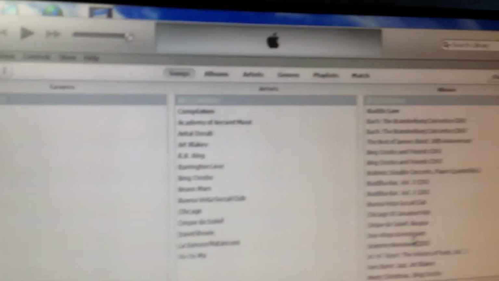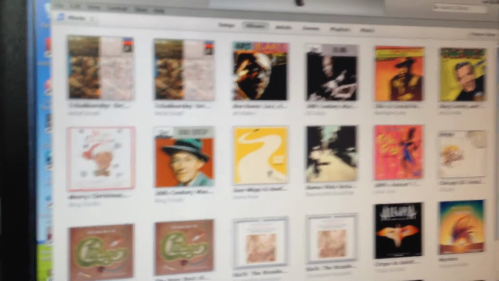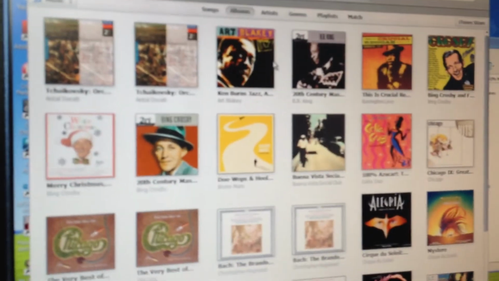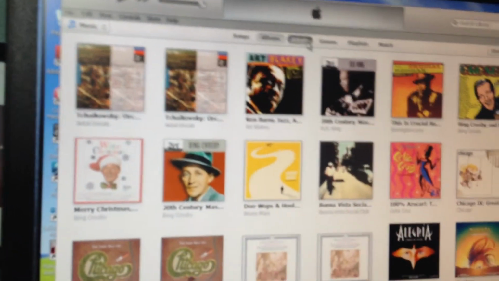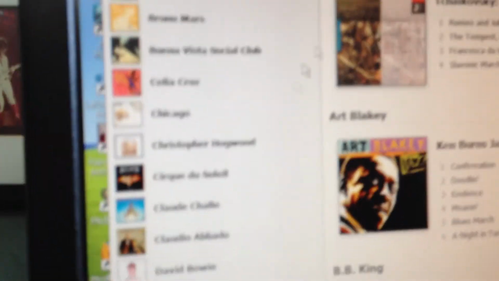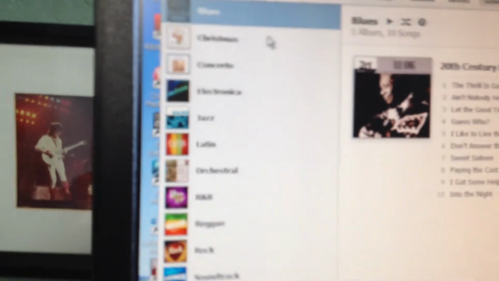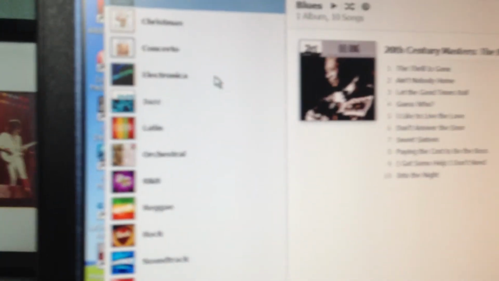So now, we had 29 albums before. You should have more albums because of all the files that we ripped, and they're all added. And you can now see all your songs. And then you can switch it to albums and see all the cover art. You can work by artist and see all of your artists here on the left side. Or you can sort it by genre. Here we have blues, Christmas, concerto, electronica.